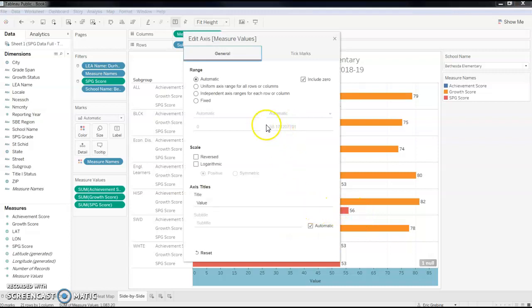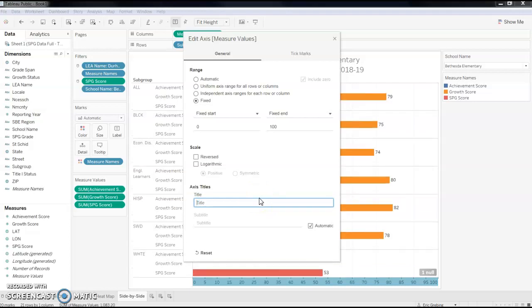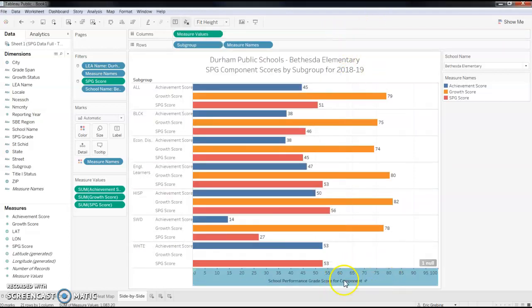and it's going to bring up a menu for me here. And I'm going to change it instead of automatic to be fixed. I'm going to have my fixed start at 0 and change my fixed end to 100. And while I'm at it, I'm also going to add a title for the axis that makes a little bit more sense to the reader than value. And I'm going to change that to the School Performance Grade Score for Component. I click on the X there, and now my graph axis is fixed.